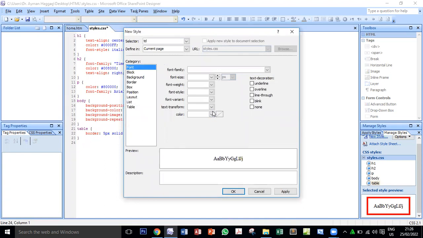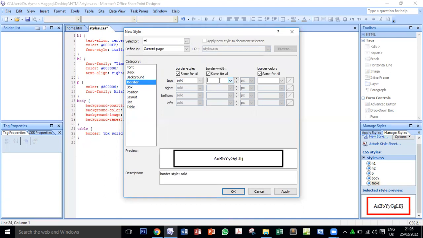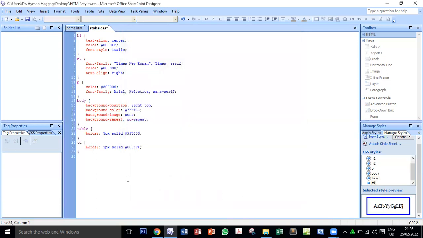Why do I do a separate TD? Because I would like them different. So border solid, and the width should be 3, and the color, let us make it blue. So save and let us have a look.